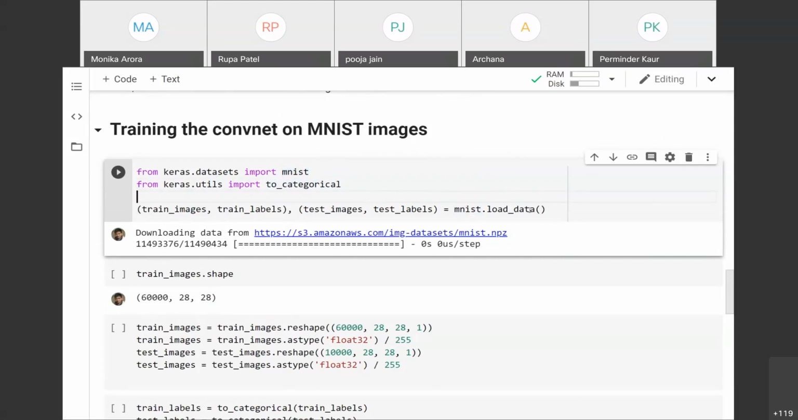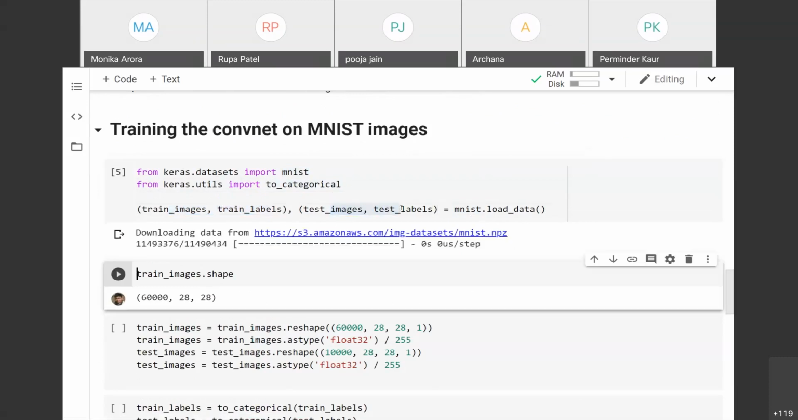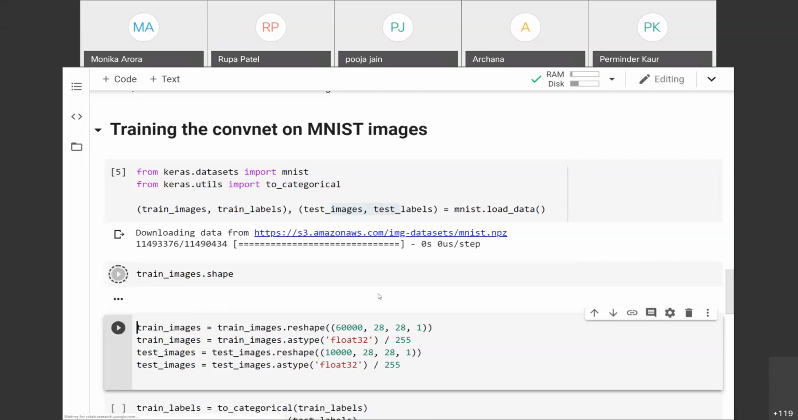After MNIST.load_data, it will be loaded into train images, labels, and test images, labels. Okay, it's done. If I want to see the shape of it, it is train_images.shape. It has got 60,000 samples of size 28 by 28. This is train images. See, there are no labels in it.